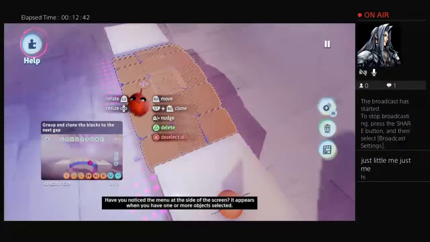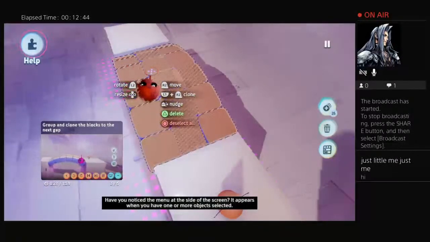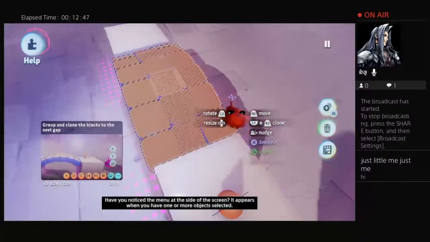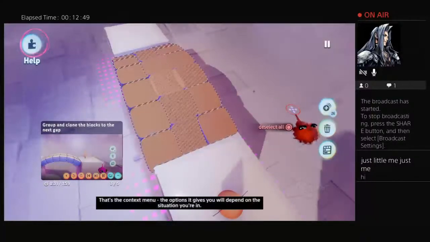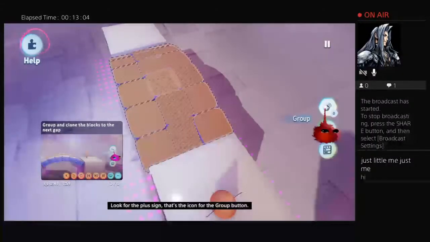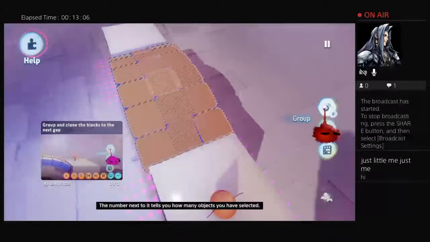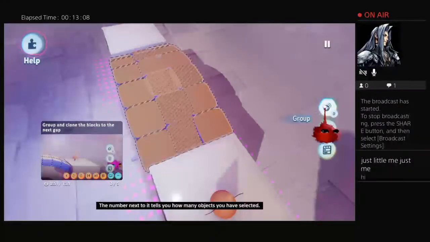Have you noticed the menu at the side of the screen? It appears when you have one or more objects selected. That's the context menu. That's the icon for the group button. The number next to it tells you how many objects you've selected.